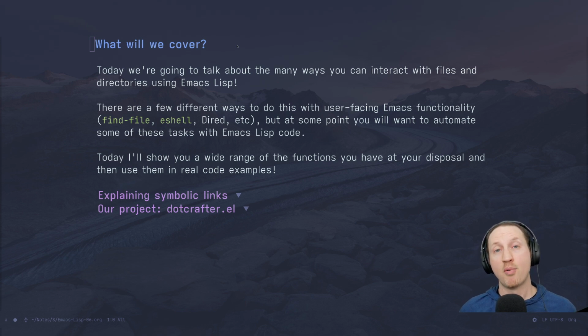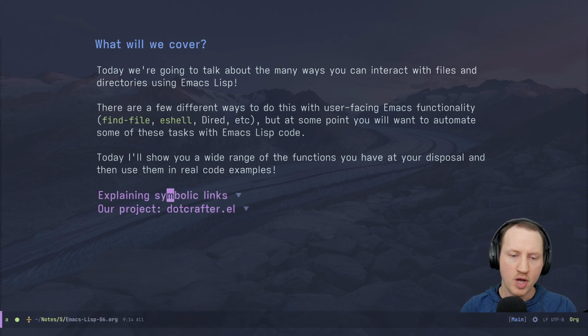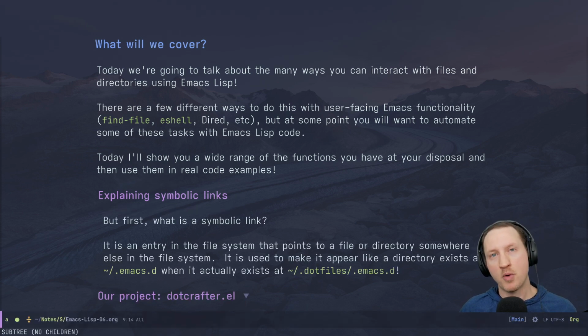But at some point, you're going to want to automate some of these tasks with Emacs Lisp, because maybe you have a package you want to write, or maybe you just have some kind of repetitive task that you have to do frequently that you just want to make easier with Emacs Lisp. So today I'm going to show you a wide range of the functions that you have available, and then we're going to use them to write real code examples to follow along with the project that we've been doing so far in this series.